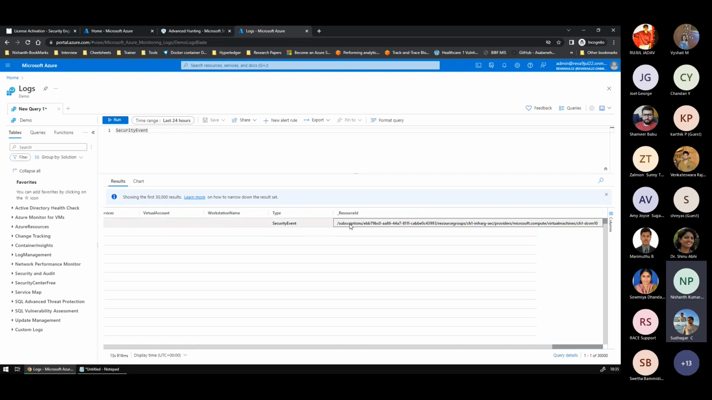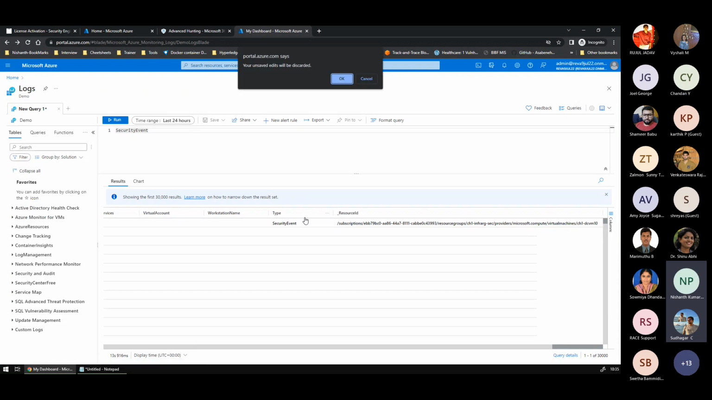So under this subscription, under a resource group called CH1 infra RG security, then Microsoft Compute virtual machines ch1/dcvm10. That was the name of the server which was accessed. Now you will get different types of events like this.